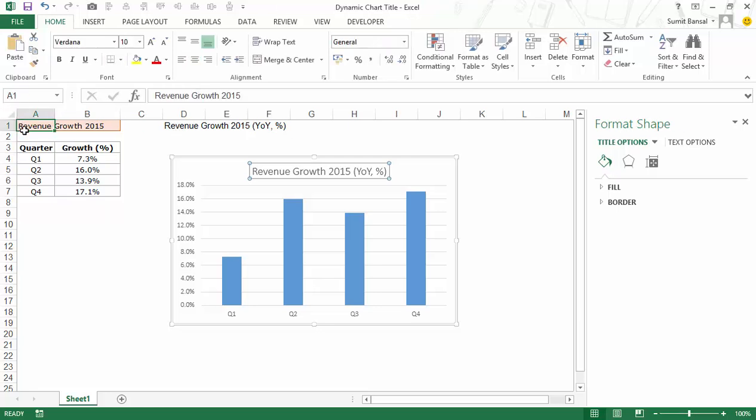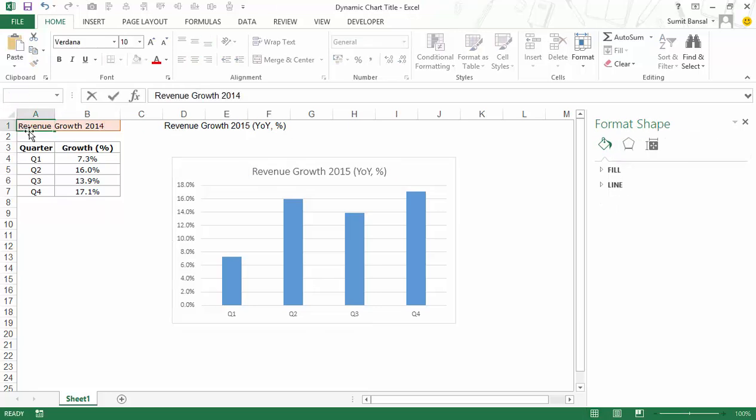So now whenever you make any change here, say I make this 2014, it would automatically get updated in the chart title. So this is how you can create dynamic chart titles in Excel.